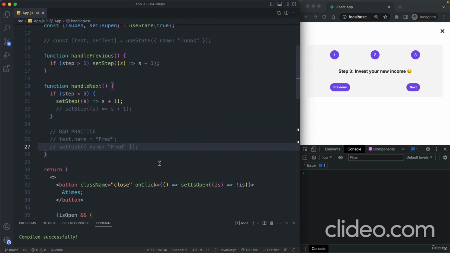Now, when we're not setting state based on the current state, then of course we can just pass in the value as normal, just like we did here, for example. So that also happens sometimes. And in that case, we need no callback. Then we just pass in the new state value as we do here and as we also had here previously.